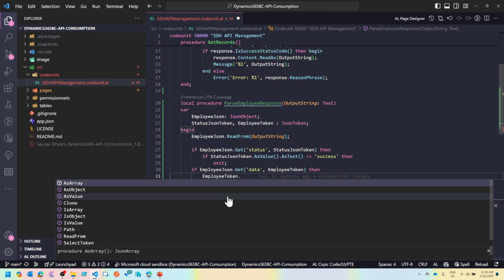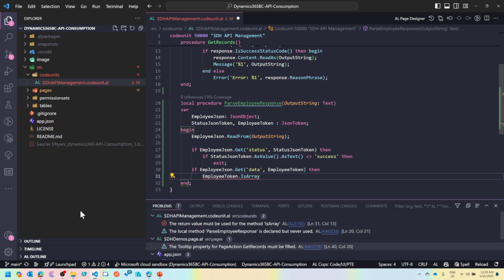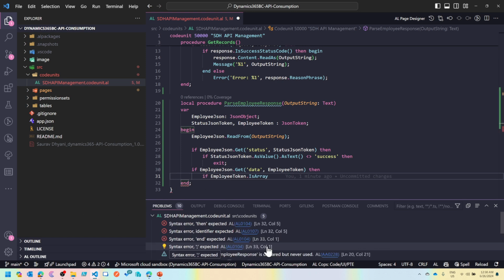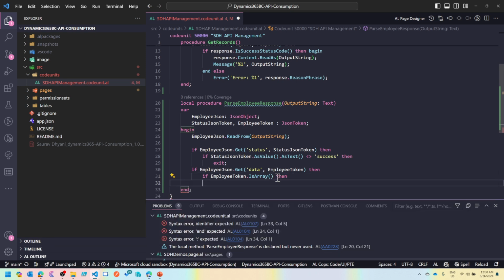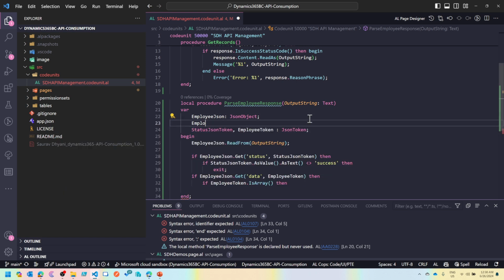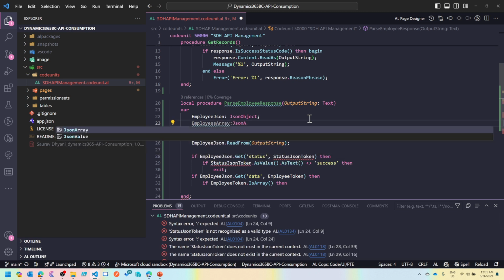So I know that I should be getting an array, right? So I can either decrypt it as an array or I can also do a test: is it an array? I can do both. So let's do a check before we start reading it. If it is an array, which it should be, because that's what I know from the API provider, then what I'll do is I'll parse that into a JSON array. So let's create a JSON array, employees array, which becomes my JSON array.